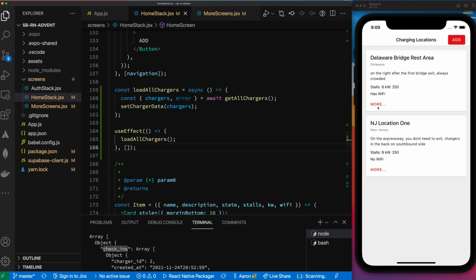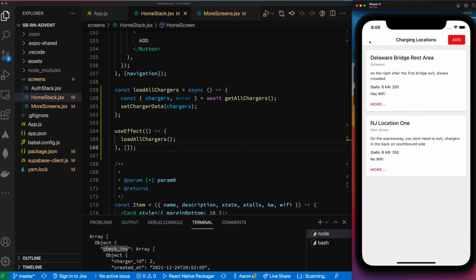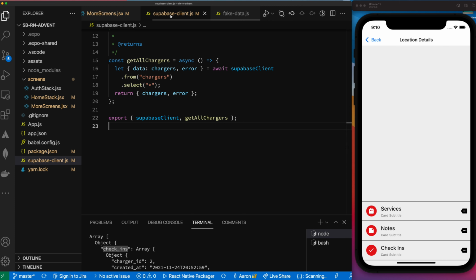So now what we want to do is, we did a query for all of these, but when I click the more button, I only want to get the specific item that I clicked on, because that will then give me the additional values that I need for services, notes, and check-ins, because there's a relationship between the top-level charger and the services table, the notes table, and the check-ins table. The way we can handle that is, let's first go back to our Supabase client, and we're going to add a new function very similar to get all chargers, but we just want to get one charger.